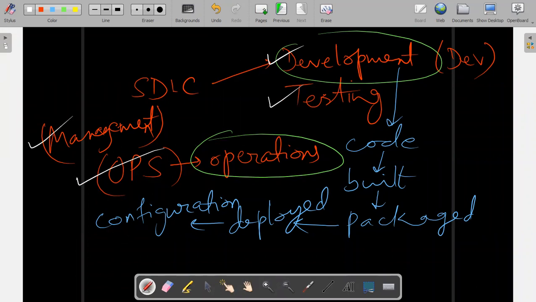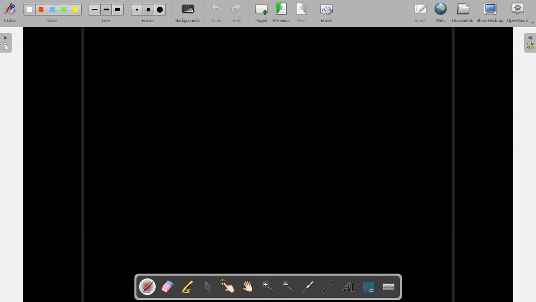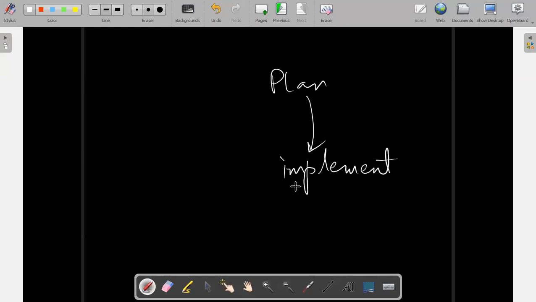So now the SDLC cycle starts with planning. Why is it called SDLC? What is the cycle here? The plan has to be implemented. You have to implement the plan. Then finally you have to test it to see if it is working properly. Once everything is working well, this is at a very high level, I'm saying, it has to be deployed.